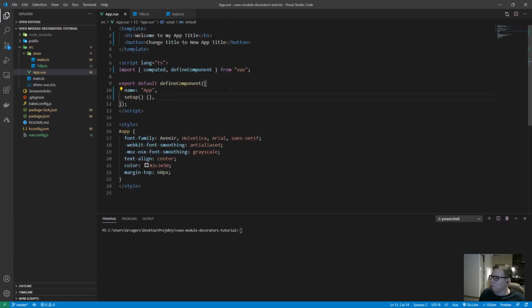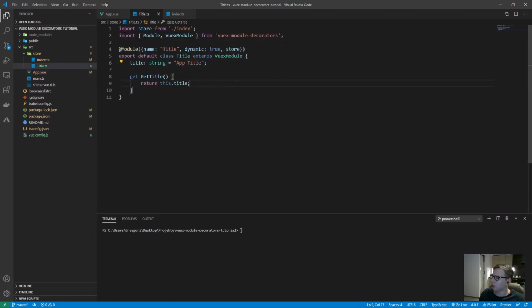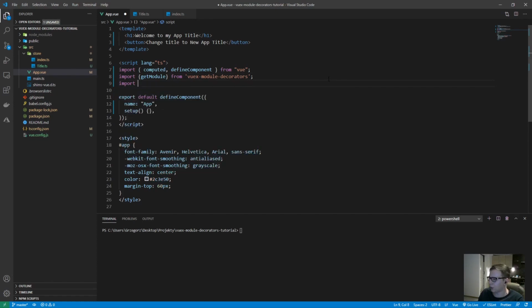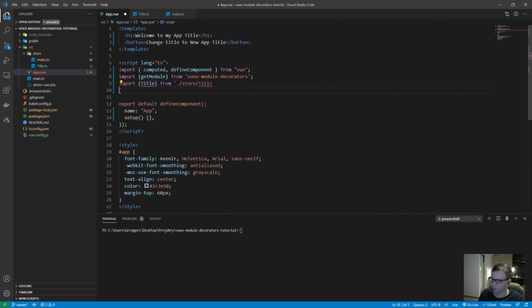And now I will replace my hard-coded app title with that title from VueX. So to do that, I have to import two things. One is getModule from VueX module decorators. No, it's okay, it's here. And I have to import our module itself, I will call it just title, from store and title.